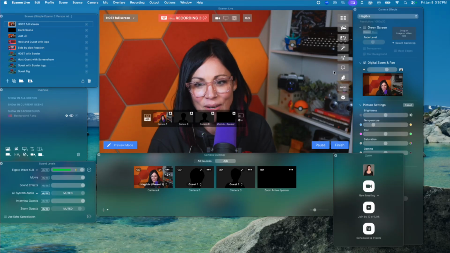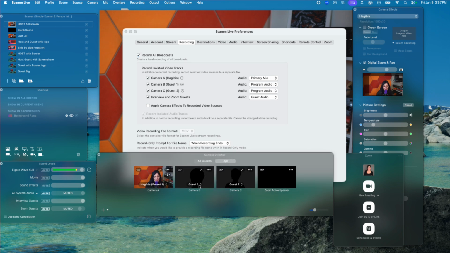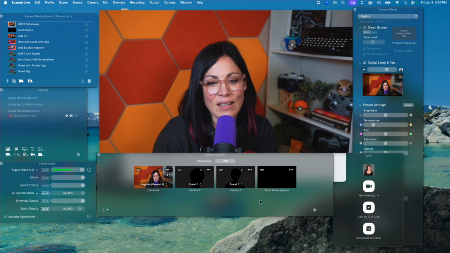But I think it's a great idea to have these backup isolated video recordings, especially if it's a high stakes interview or a super VIP guest, like someone from the Ecamm fam. You want to make sure that you're isolating and recording. Some people have said, "Wait a second, I don't have those isolated recordings." Sometimes it's simply because these are not either checked off or they're not set. If you don't set up camera B to be who you want, it's not going to get that feed.